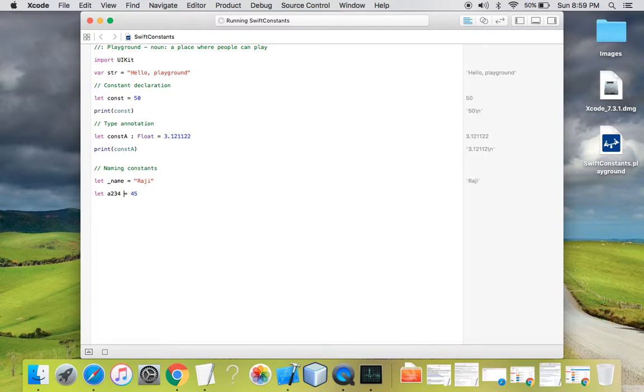As you can see, when I replaced my first character with a letter, the error went away. So this is the pattern to follow to name a constant.